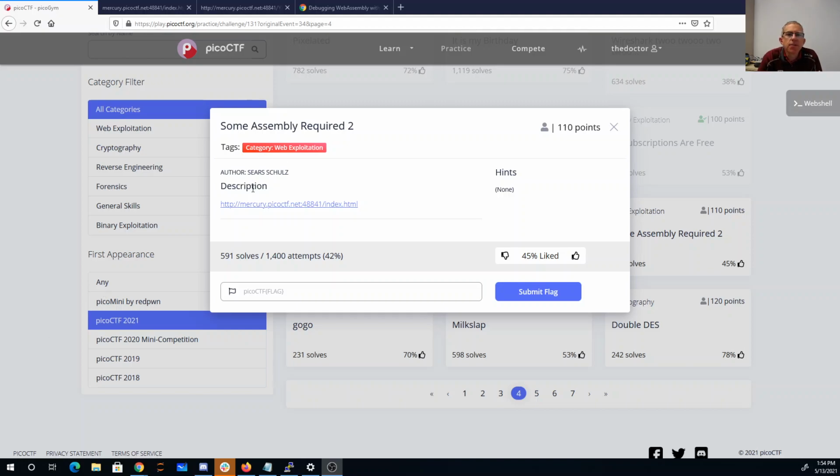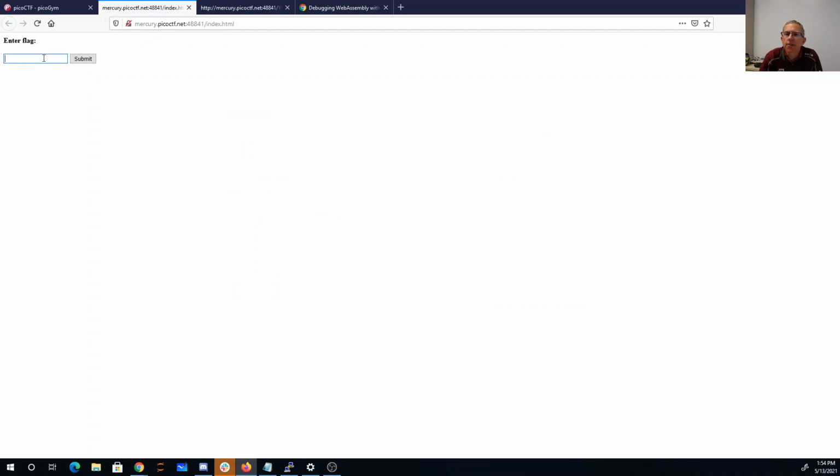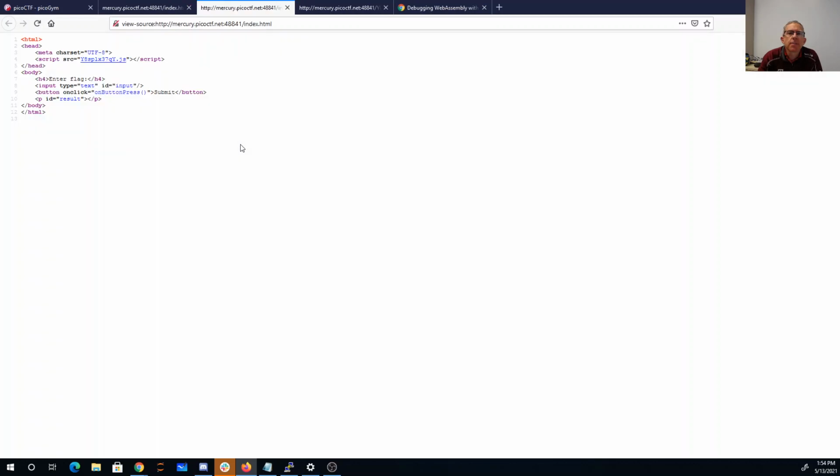WebAssembly required too. Okay, we have a website. Here's the website and our flag. That's incorrect. So we look at the page source. We see there's some JavaScript on button press. Let's go ahead and look at that JavaScript.